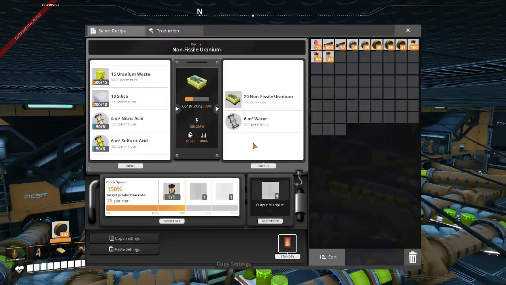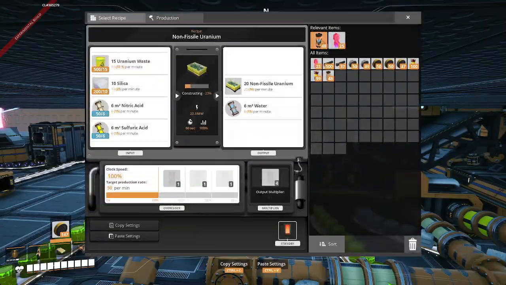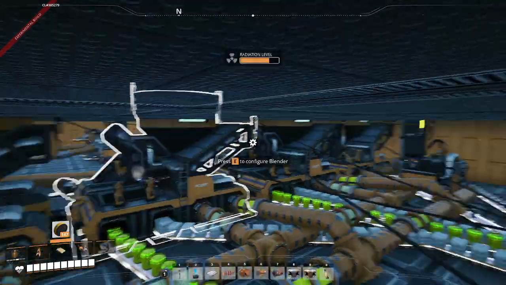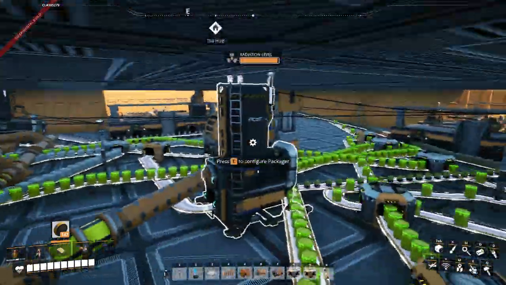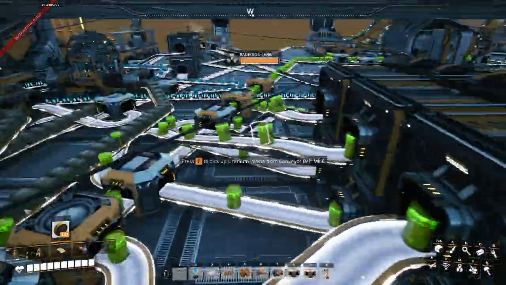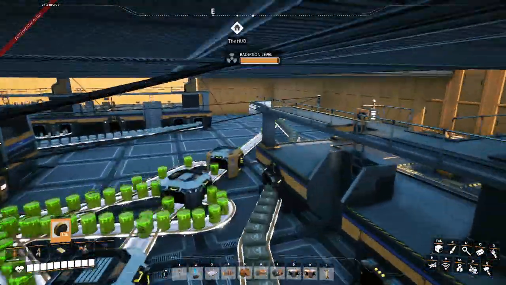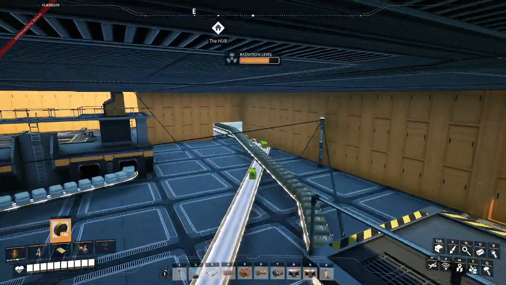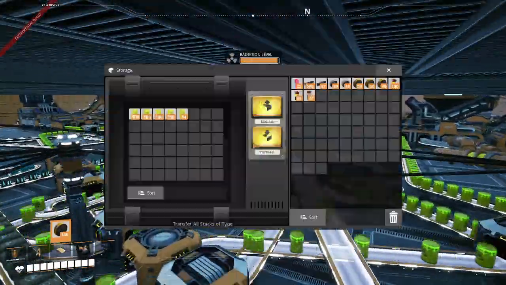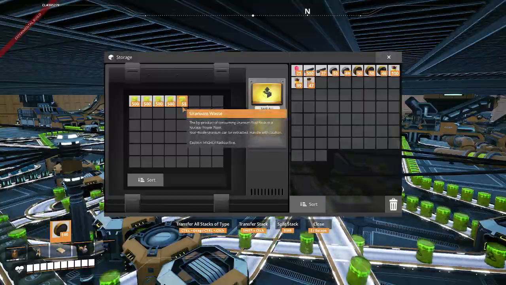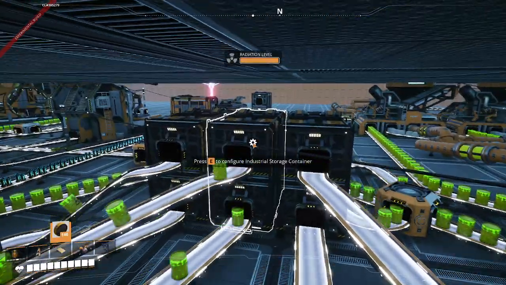But now, with the factories running at full power, with hopefully max efficiency now, it's going to take a while to get through all this uranium waste, because there's always more coming in, but we'll get through it soon. But for now, we just gotta wait.